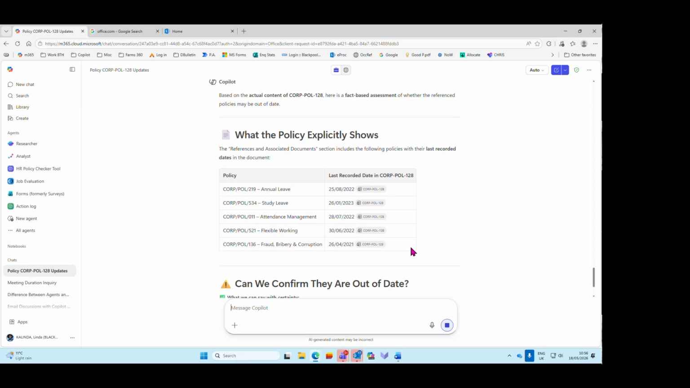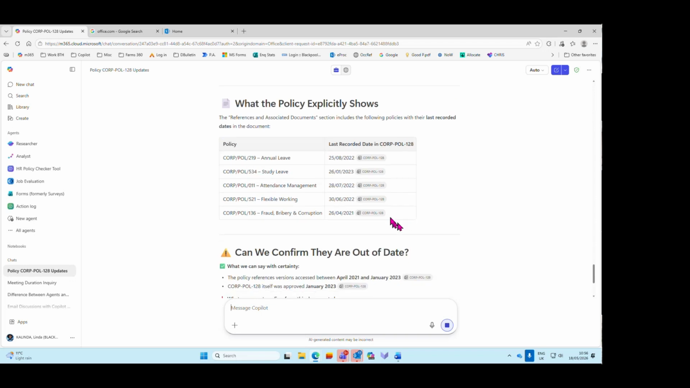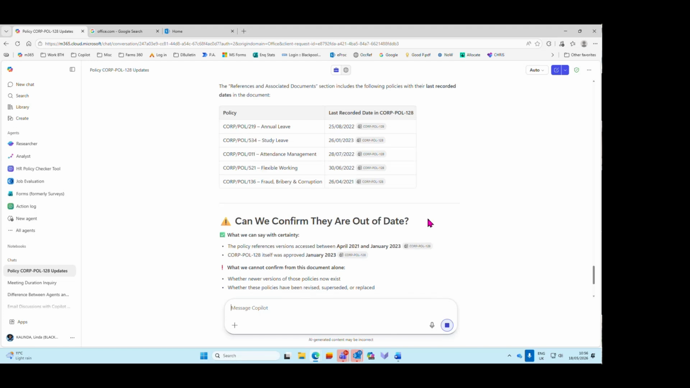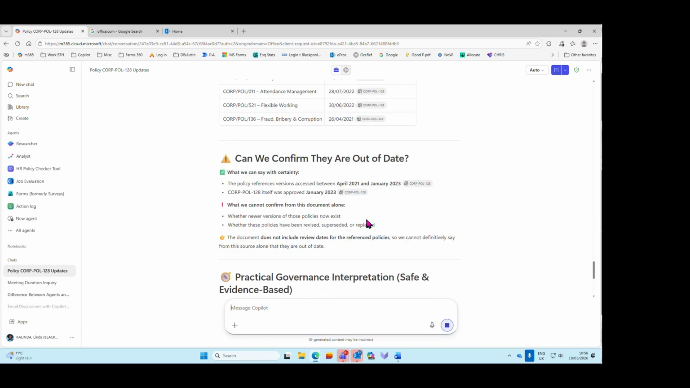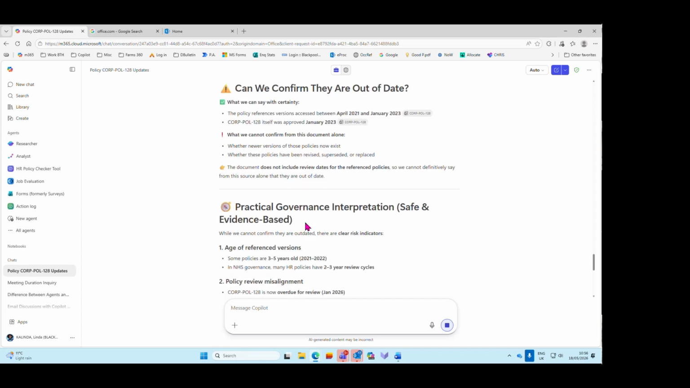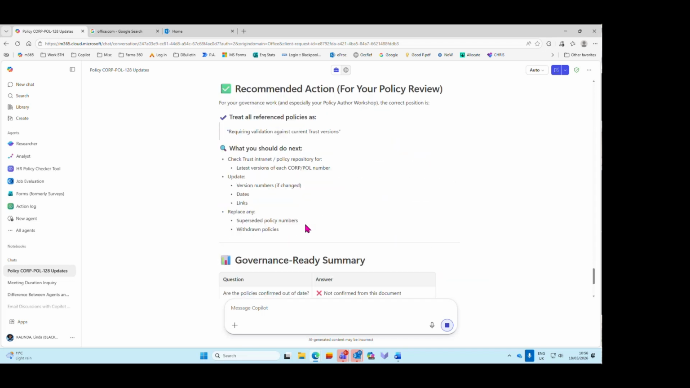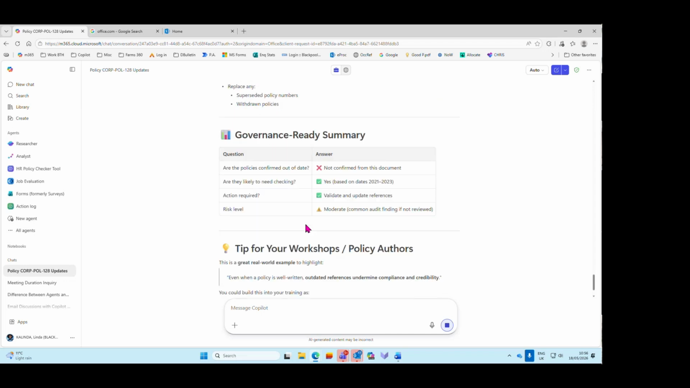So as you can see, the last recorded date for each policy is 2021, 2022, so these are really, really old. Therefore, it's important to note that this has to be brought to the attention of the policies committee and the governance team. So that's another way you could use Copilot.